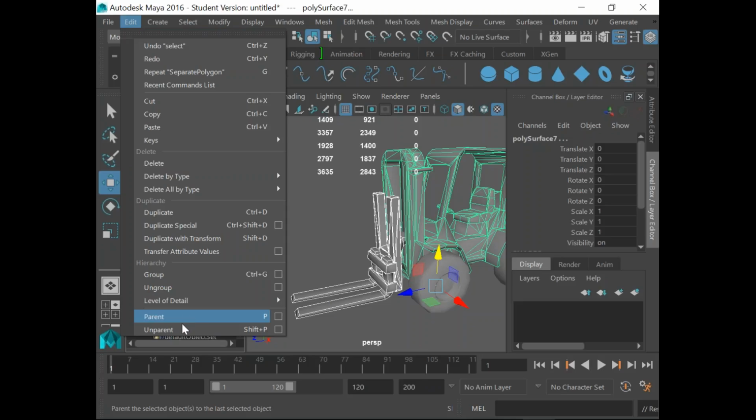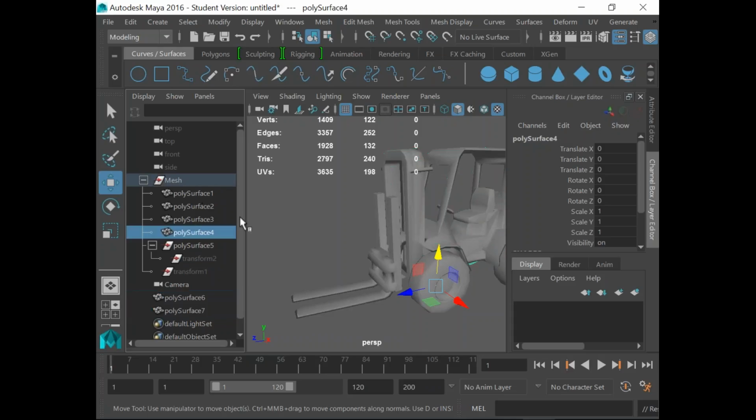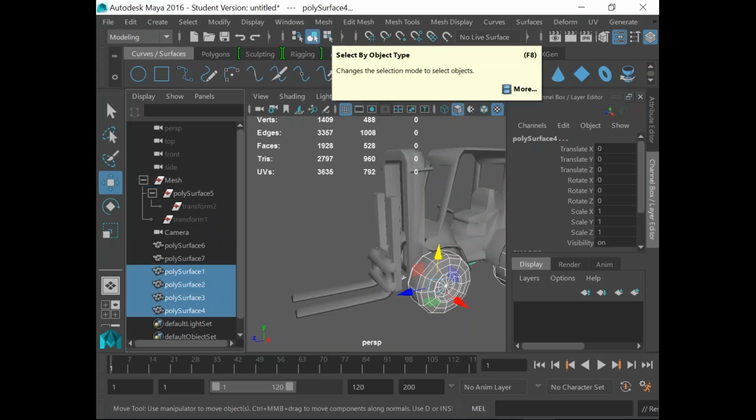And then unparent is just Shift P. So that's just going to remove the objects you have from that hierarchy. So I just hit unparent and pulled these two guys out here. I'm going to go ahead and do the same thing for all these other poly surfaces over here. So again, that was Shift P. I'm just going to hit that on my keyboard. You'll see all these pop out.